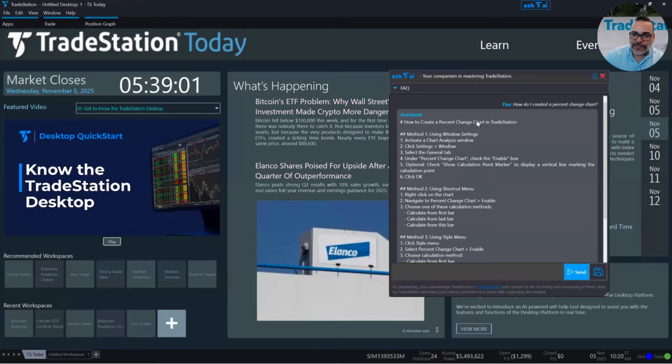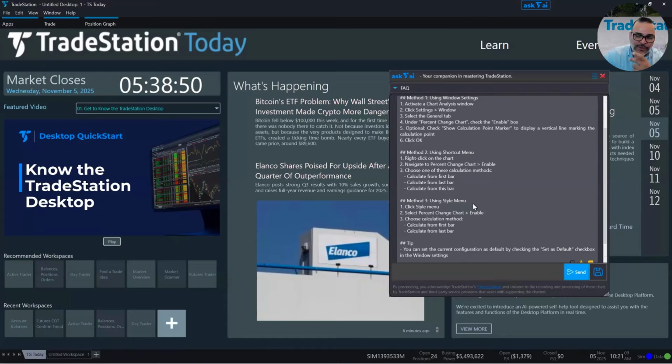And here it is, how to create a percent change chart in TradeStation. Method one using Windows settings, method two using the shortcut menu, or method three using the style menu. So there are different ways in which you can do it, but this is a great tool that has been recently added to the TradeStation Desktop that provides you information that already exists within the platform, but sometimes it's hard to navigate if you don't know exactly what you're looking for. So use the AI tool because that's going to help you find the information that you're looking for.